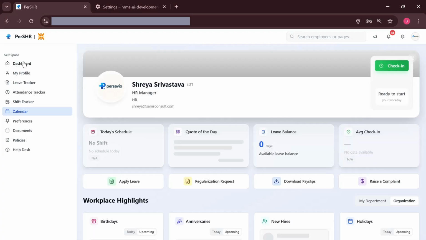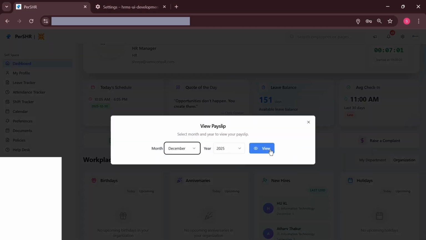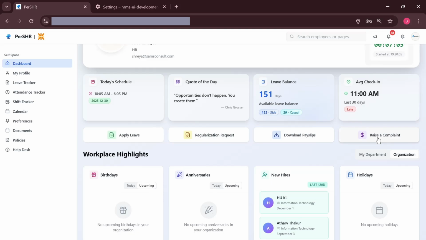Let's move to the dashboard again. You also have the option here for downloading the payslip. You can download this payslip by entering the month for which you want to download it. You can raise a complaint if you are finding some issues that need to be resolved by us or your reporting manager. You can raise the complaint by this method.